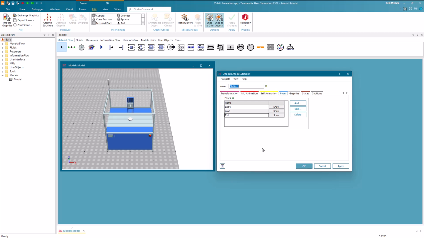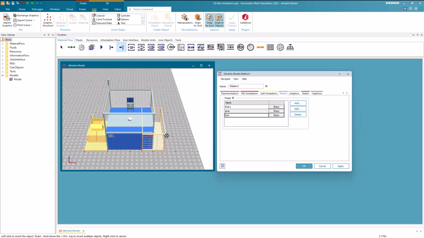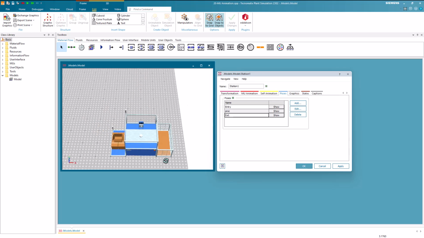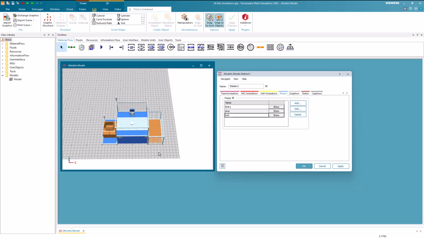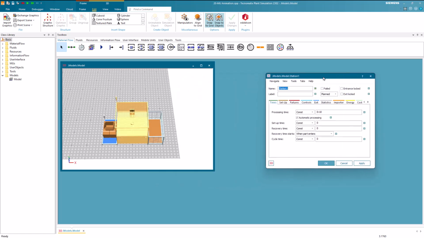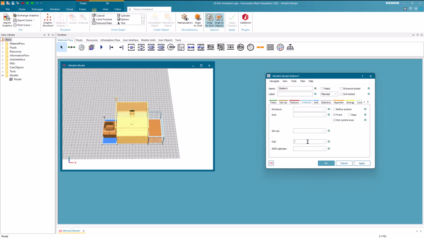Now we have created our poses. To use them, we can now add a source and a drain to the station. Then we create a pull control for the station. The station can be accessed over the anonymous identifier question mark.